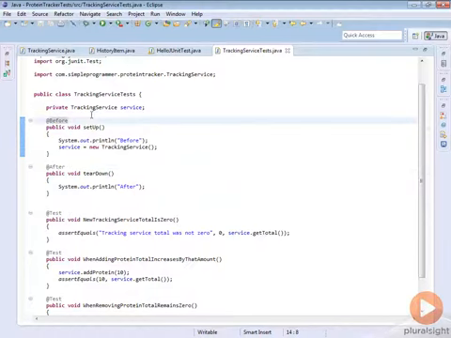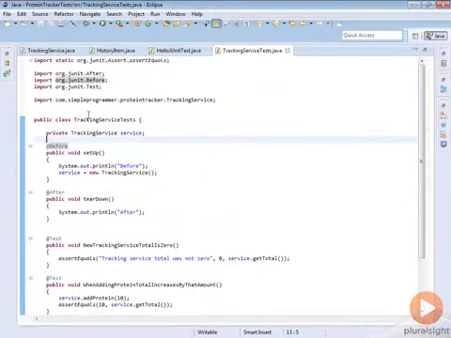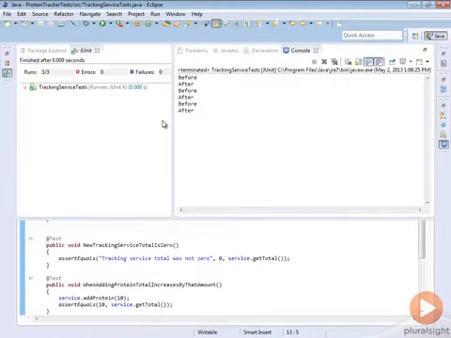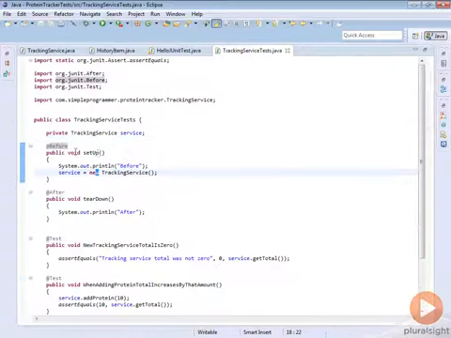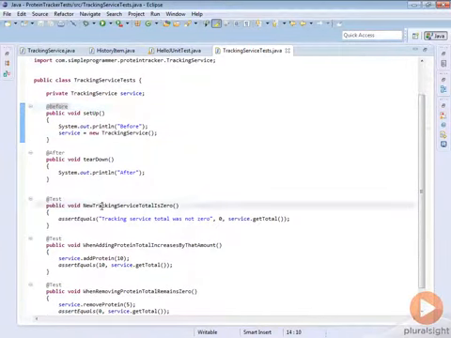But let's go ahead and run this just to see what this will look like. We'll run all of our tests. And you can see before, after, before, after, before, after, which indicates that this before is happening before each test is run, the test is running, then the after is running.